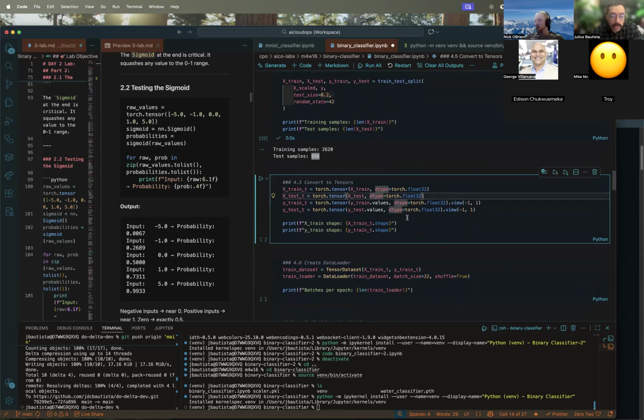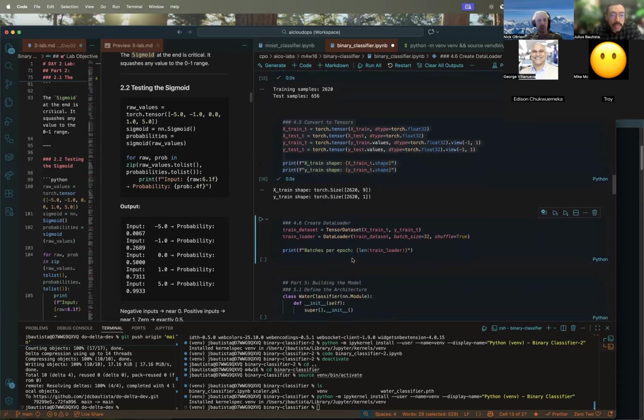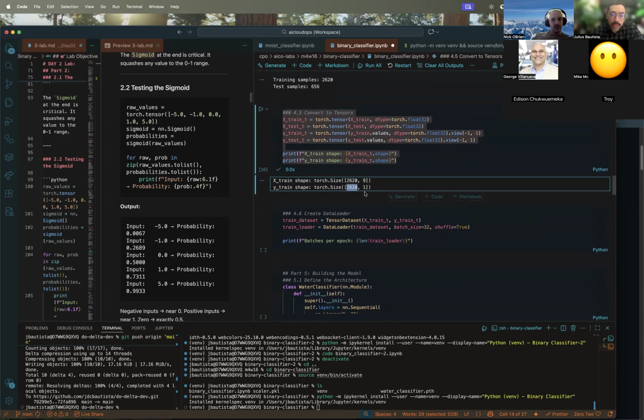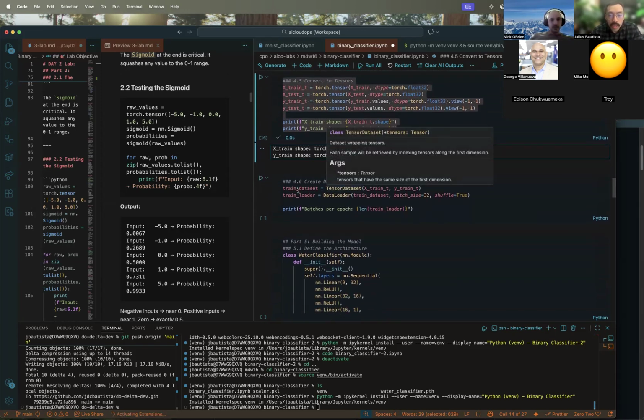Now we can use PyTorch to convert all of that into tensors. And let's run this. So our training shape is going to have, again, this many rows and 9 columns. And then we'll have, for our output, that same number of rows, but with 1 column output.